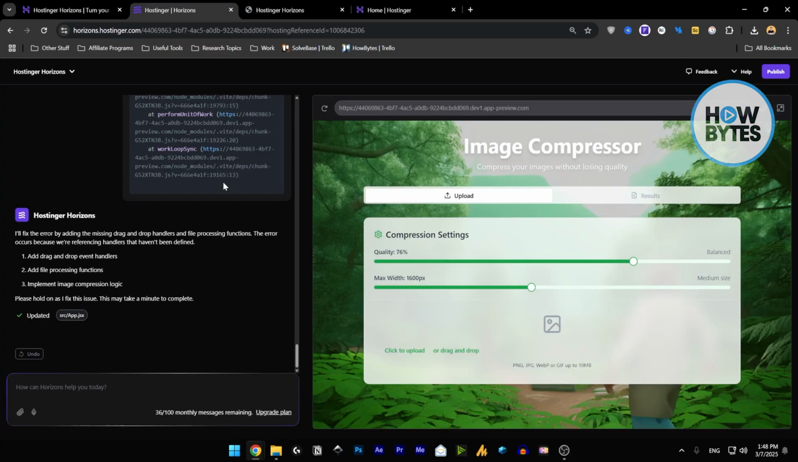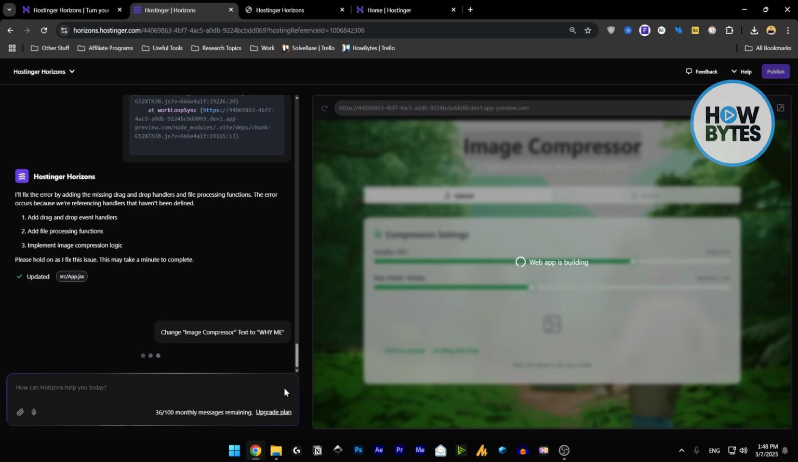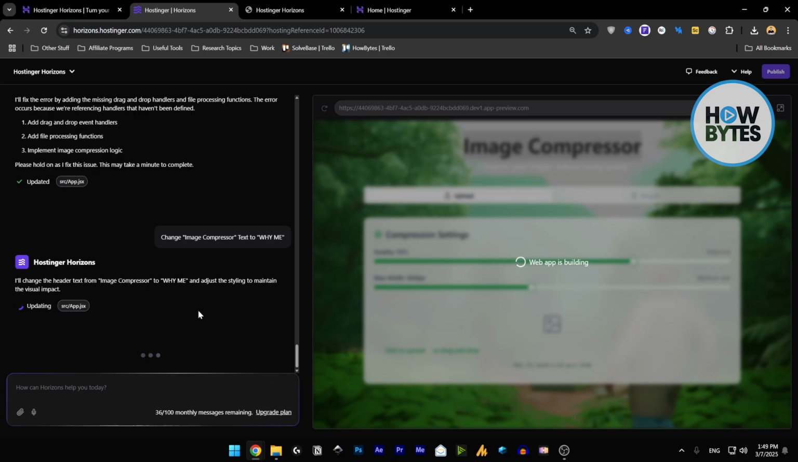One more thing that I would like to tell is that you cannot edit anything inside here. Like if I want to edit something manually, I cannot do that. You have to ask the AI to make these changes. So if you want to change the image compressor text on the top to something else, you just need to type in something like this: change image compressor text to YME. And if I press enter here, it's going to say, I'll change the header text. So this way, you need to ask AI for everything.